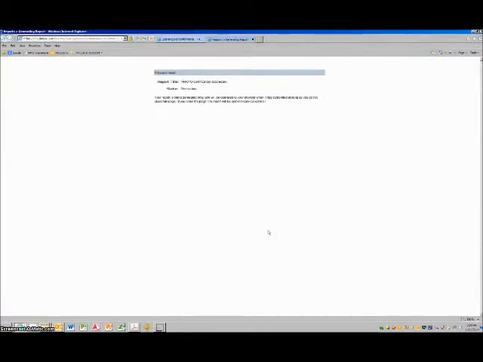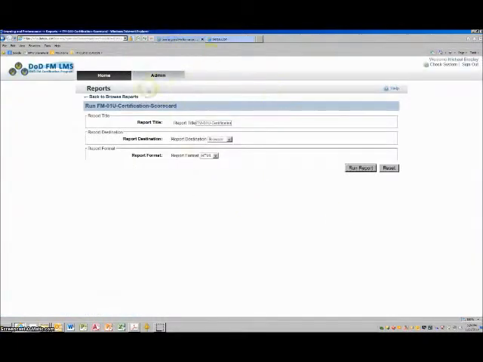This may take several minutes, depending on your system, depending on the time of day. So just be patient and allow it to generate the report. As the report is generating, you can click back to home and do other things.